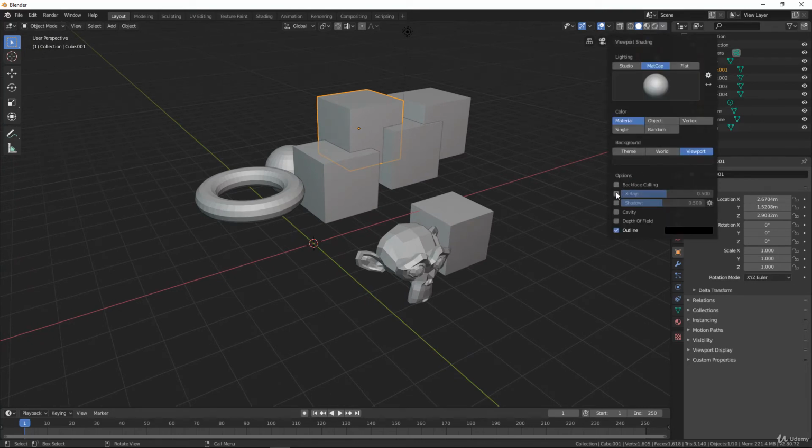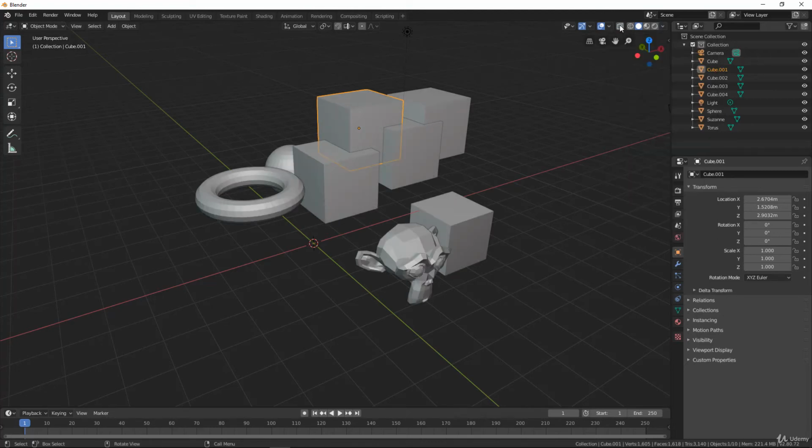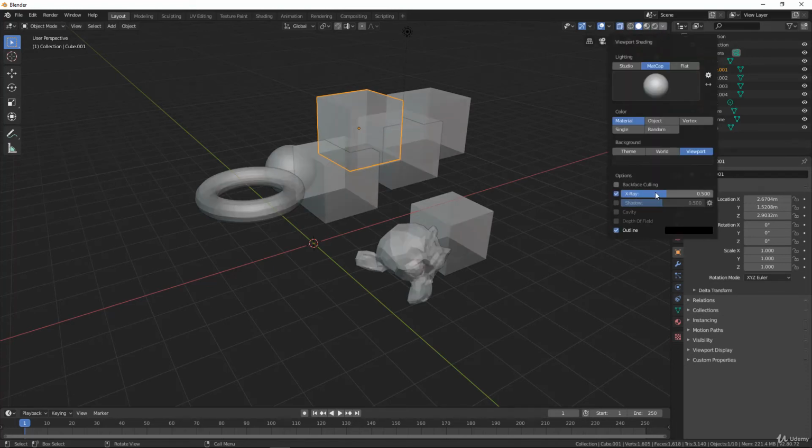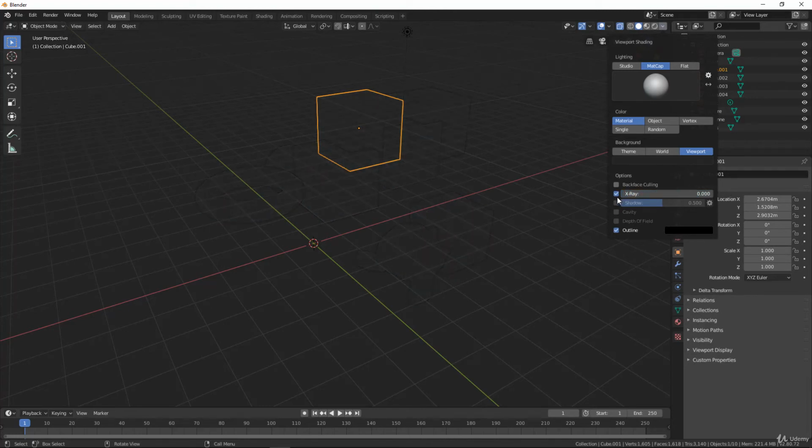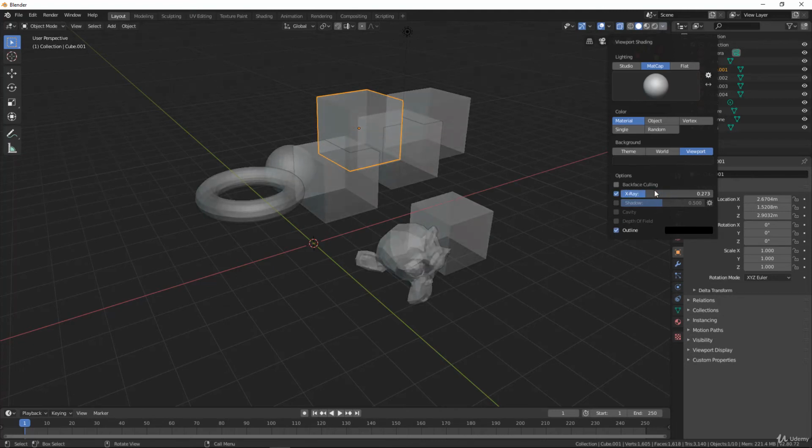It will not be useful for our purpose, but the X-ray can be interesting. It's kind of the same as this one, but with the possibility to slide it. With it full like this, you will just have the outline of the object here, and if you remove the outline, you will have everything transparent and nothing will appear. So the X-ray can be interesting in some tasks where you want to see through your object like that.